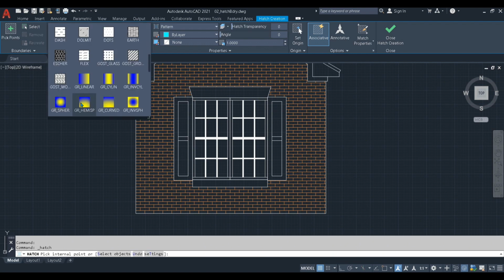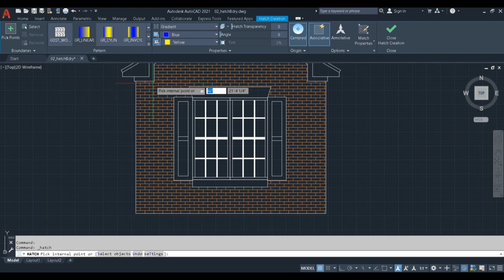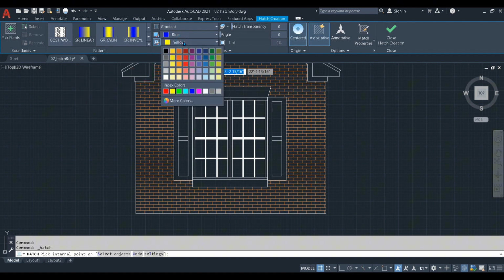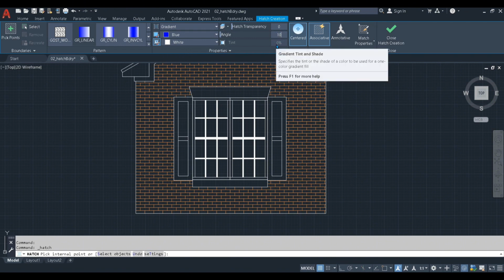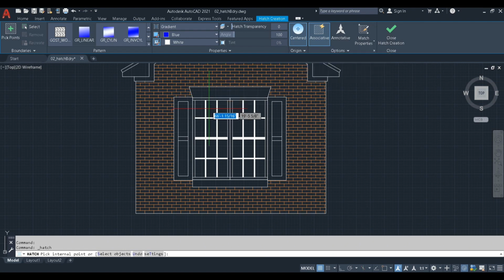I'd like this to be blue and white. One of my colors is already correct, so I'll click the yellow, and I'll change this to white. Finally, I'm going to click in the angle field, and I'll change this to 100. I'll press Tab to accept that value. This way it'll look like I have a light source coming down from above.